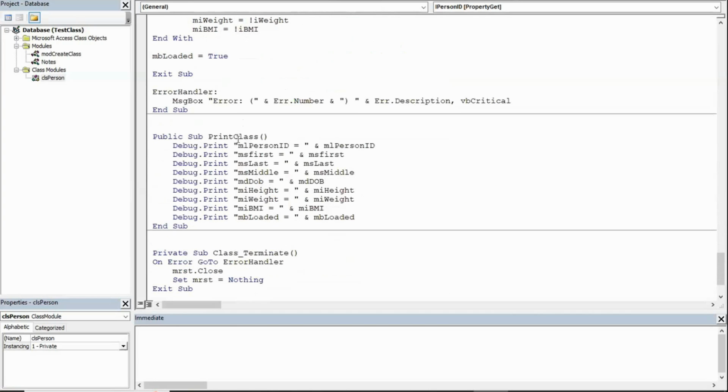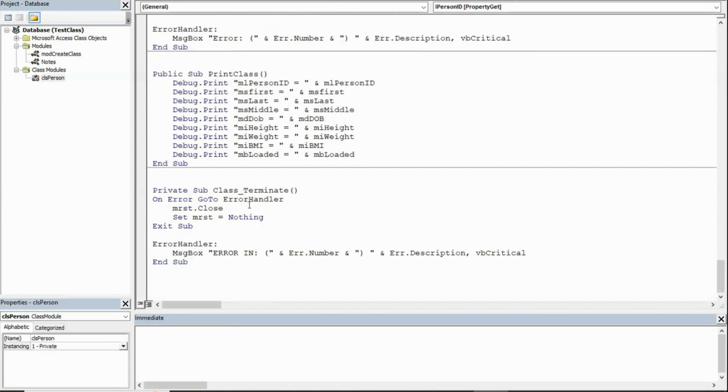If you ever want to print it in debug mode, you can print the information for the class that you're currently on. And here's a terminate function that will, when you close it, you can put code in here to clean things up. Now, this is approximately 254 lines of code here, and I am going to erase it.